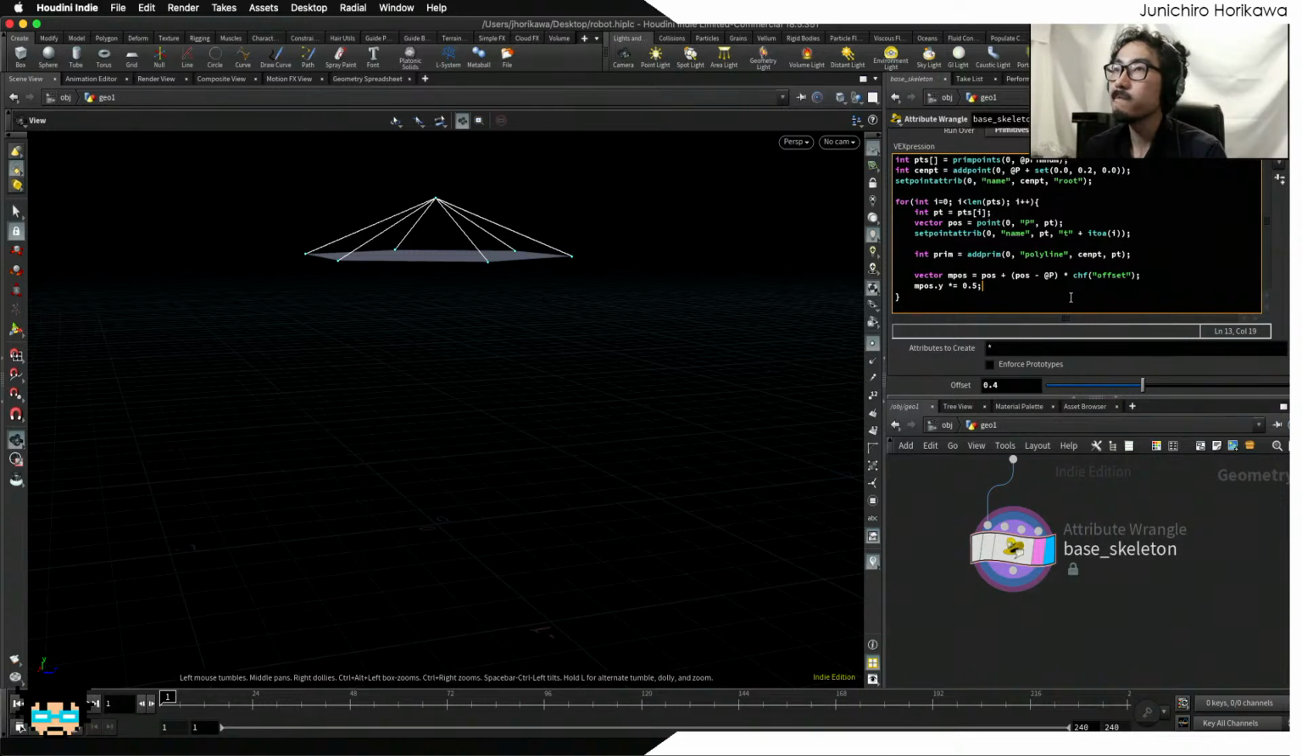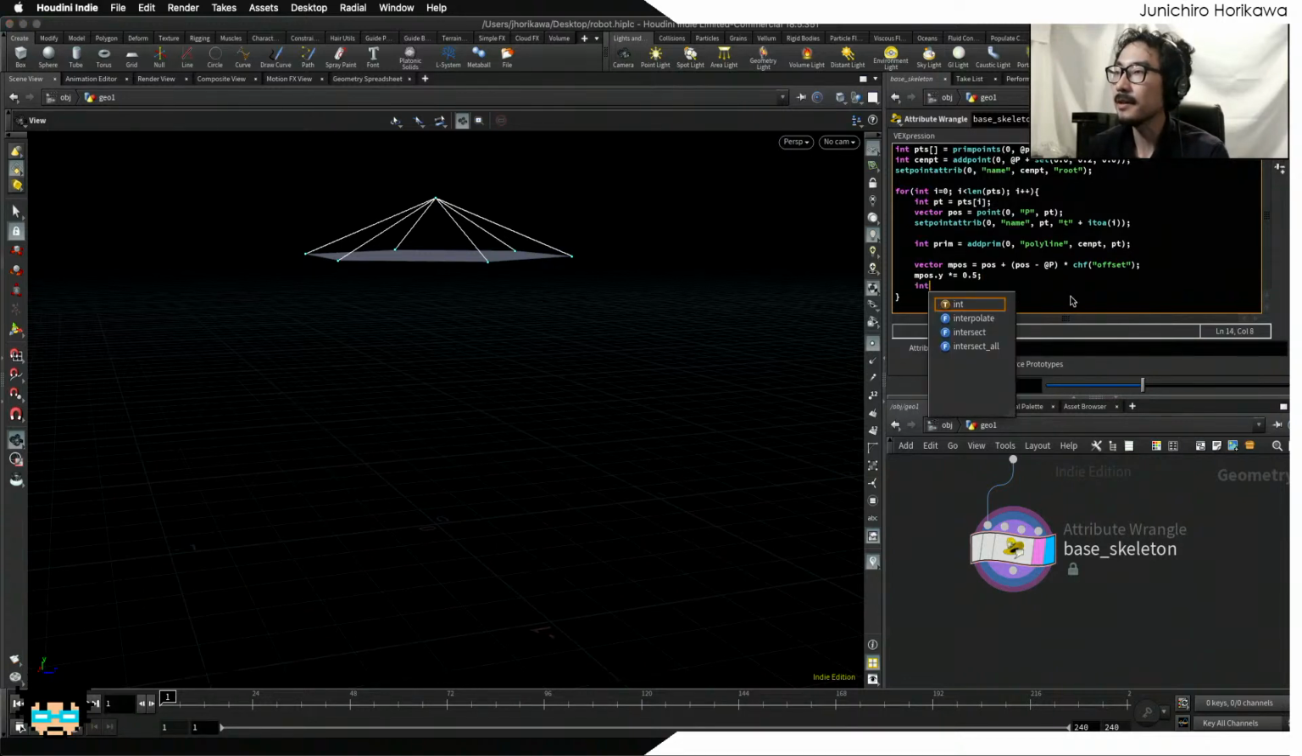Okay, now I can create a new point at that position. I'm going to name the point name as mpt and use addpoint at mpos.